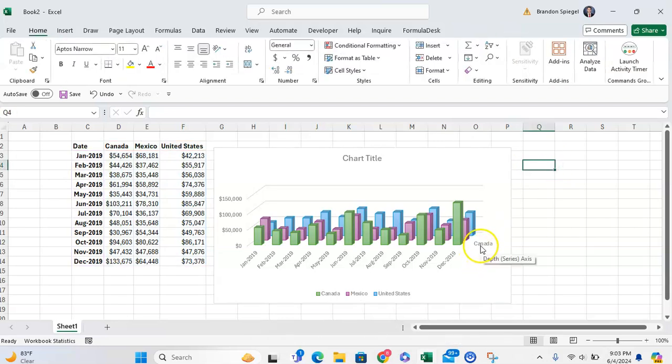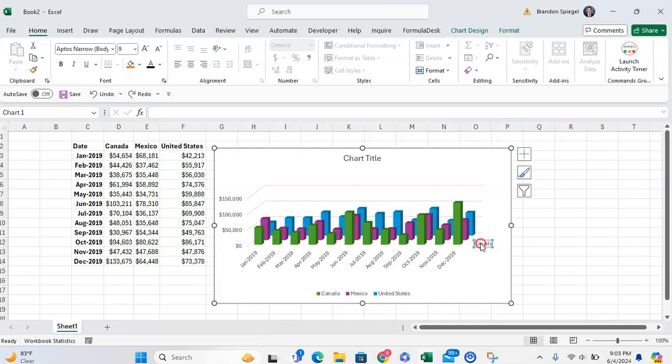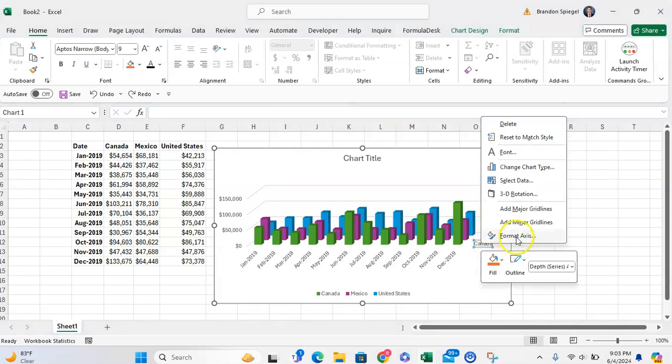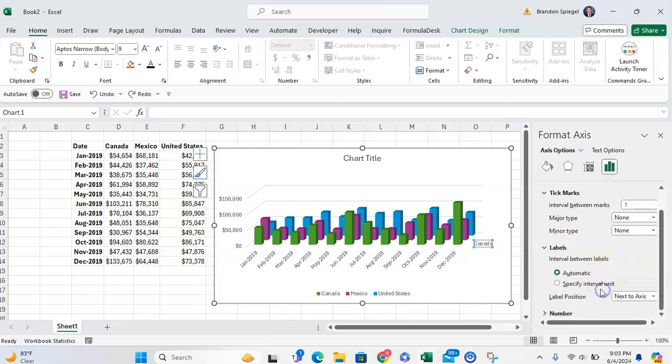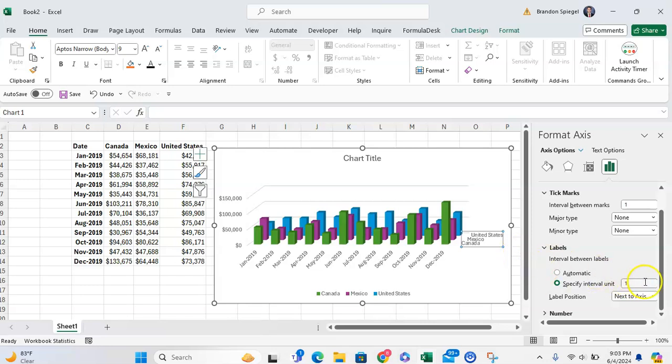You can also adjust the different axes as you would like. So for example, let's just say you wanted to show all of the countries on this depth axis right here. You can right click on this and then click on Format Axis. We can go to tick marks or labels, sorry, we want to specify interval units. And as you can see, now every one of these shows.